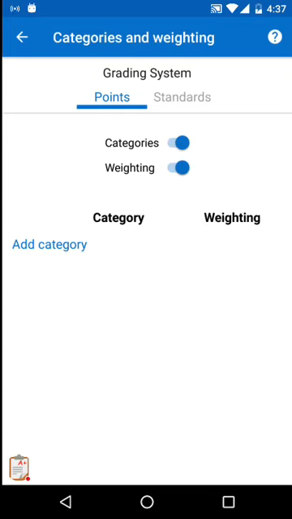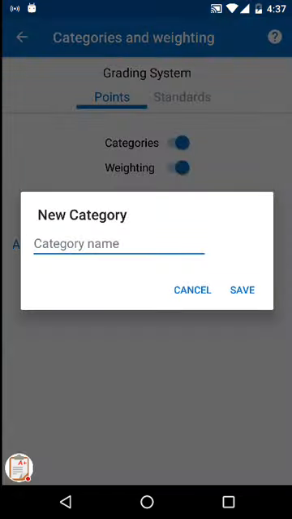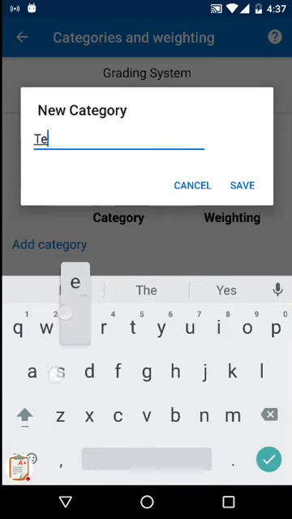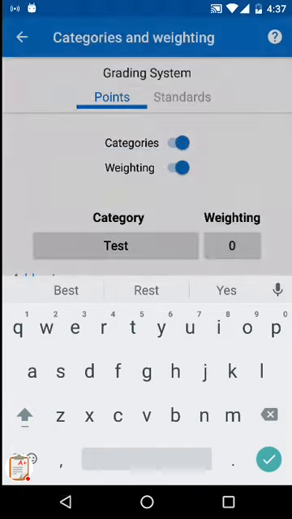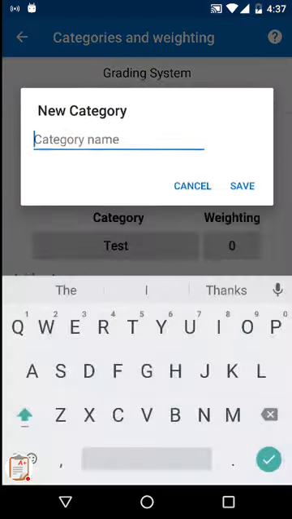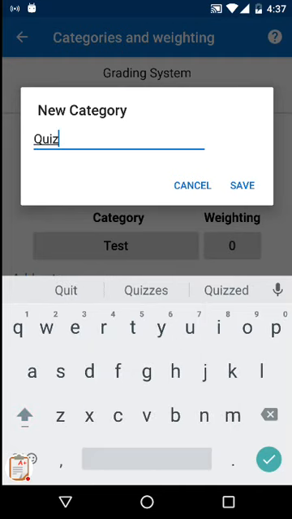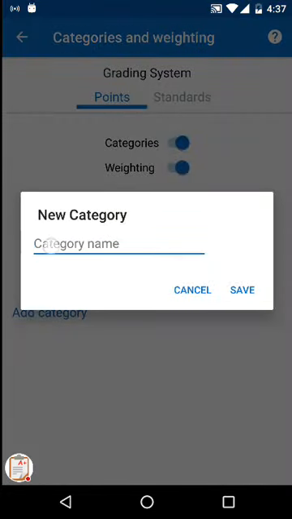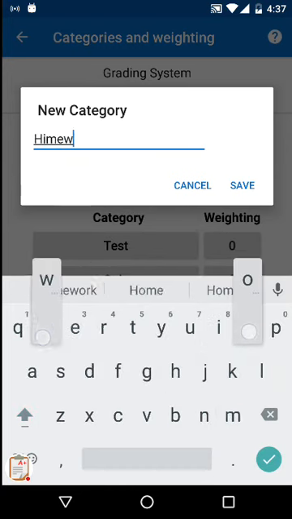Then below this, you can add up to 10 categories for each class. And each of these categories and weighting is on a per class basis. So I can tap the category button. I will set up 2 or 3 categories here. First will be tests. I'll add another one, let's say quiz. And lastly, let's add homework.